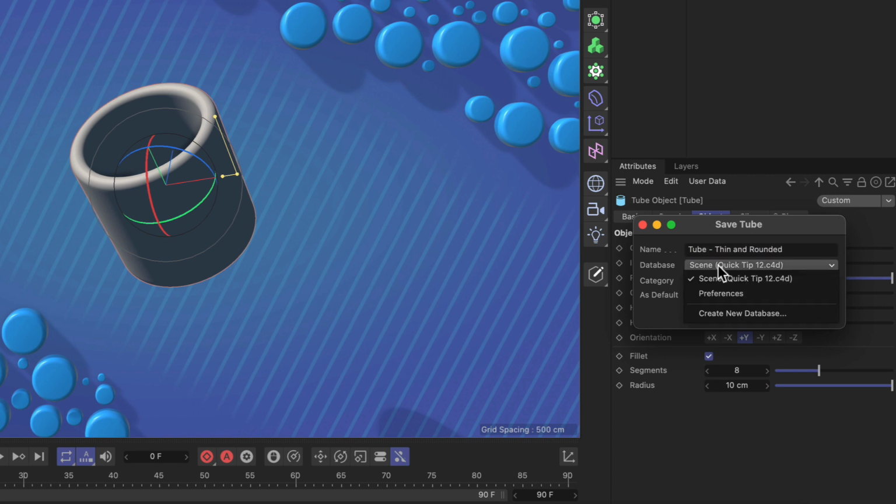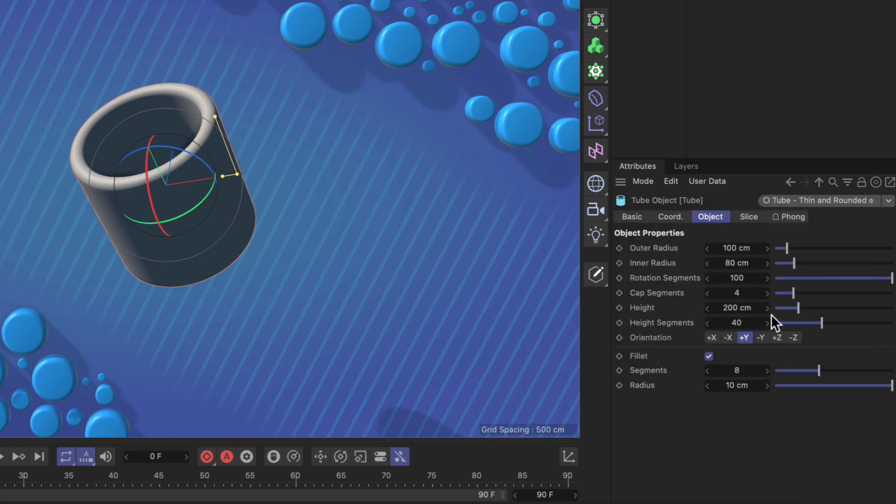and I want to save it to the preferences database. Usually I would recommend to create your own database, and if you want to learn how you can do that, you can find a link to a video where I recorded the whole workflow in the video description below. But for now I go with the preferences database, make sure as default is ticked, and then we hit OK. And now this is already our new default tube.